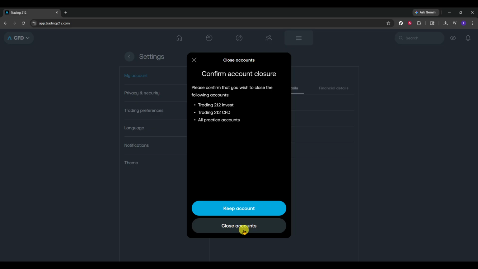If you don't see the Close Account option or encounter a message about remaining funds or positions, return to your account details to clear those items, then repeat the steps to close.